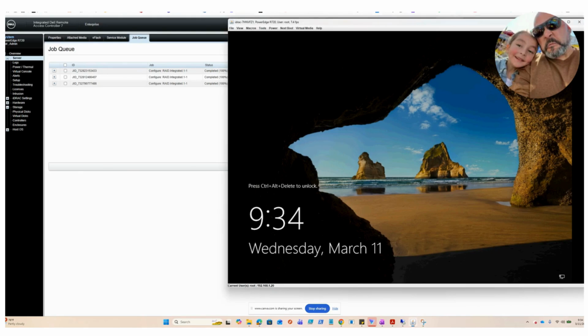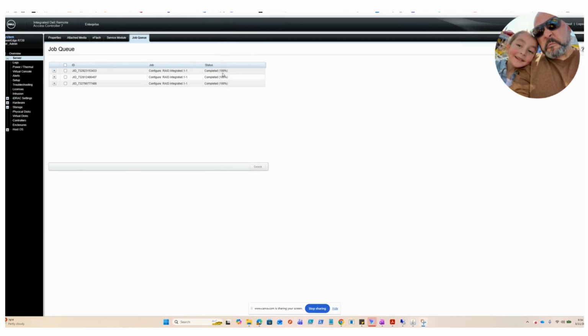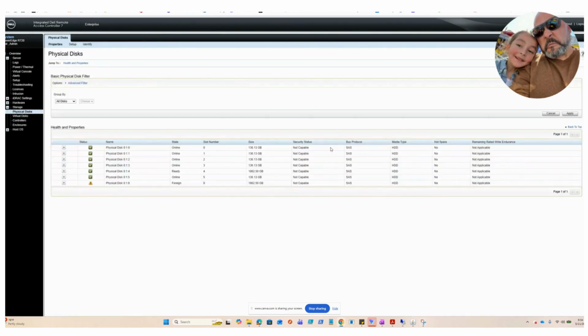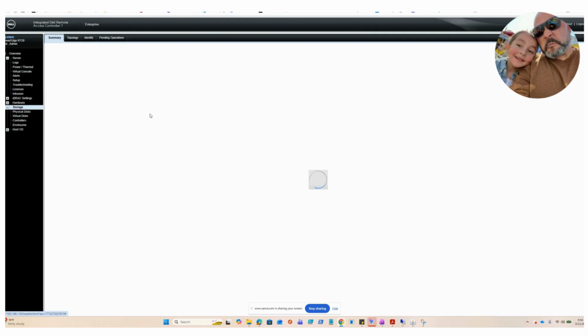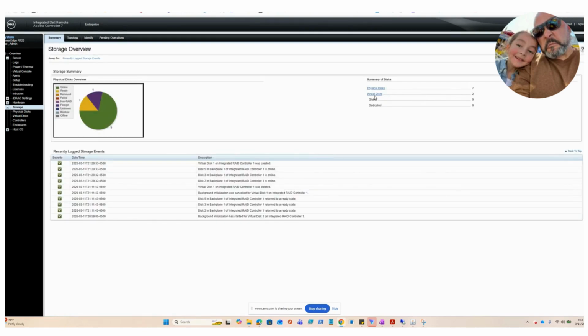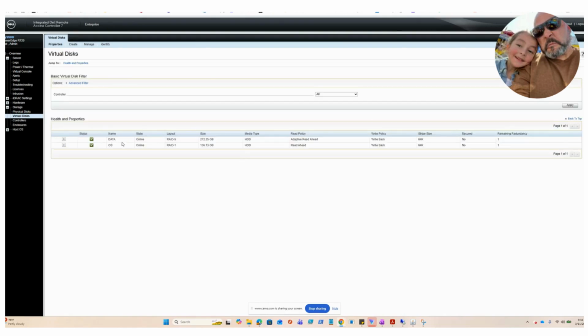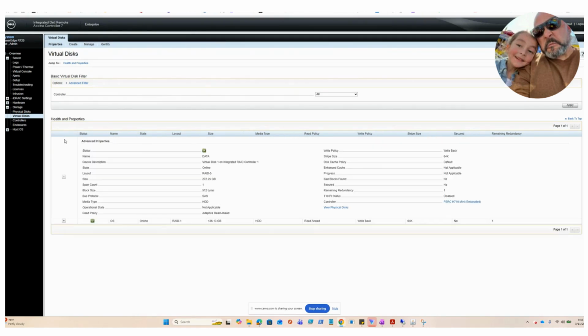So the server's booted up, and now I configured it. Now let's go check that drive. So let's go check the physical. So now we have two. Look at this, virtual disk 2. So we have our data on RAID 5. Here it goes. 3 drives on RAID 5.